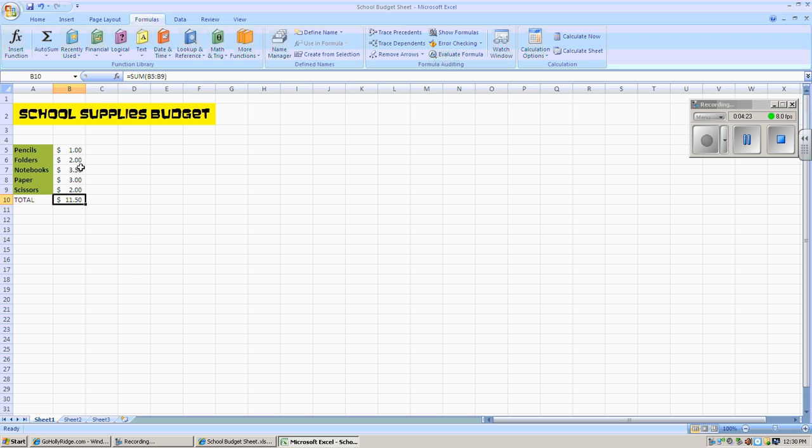Excel will automatically sum this column now, even if I change one of the numbers. If I change this to be $2.50, you'll notice that the sum changes as well. Pretty cool, huh? Now what we're going to do is highlight all of our data, including the total, and we are going to insert a column graph.